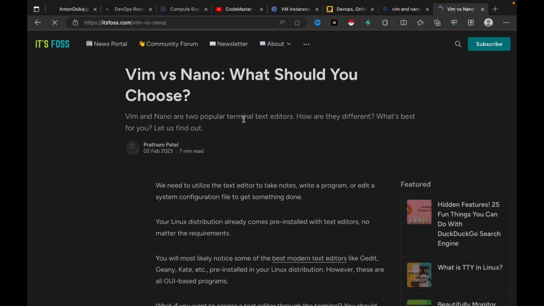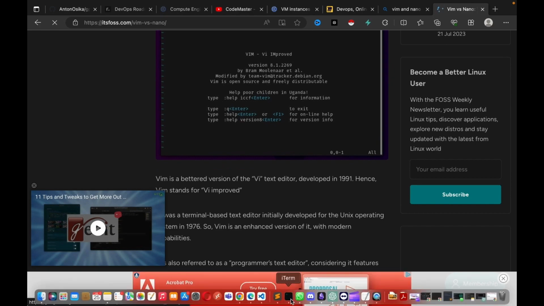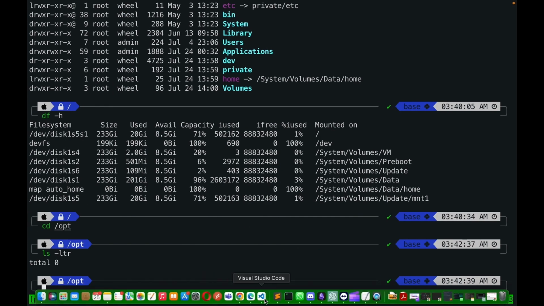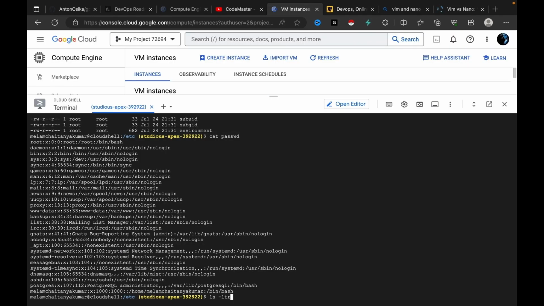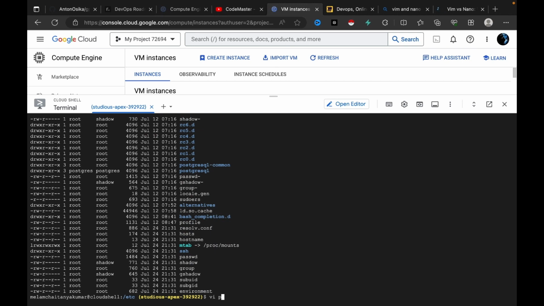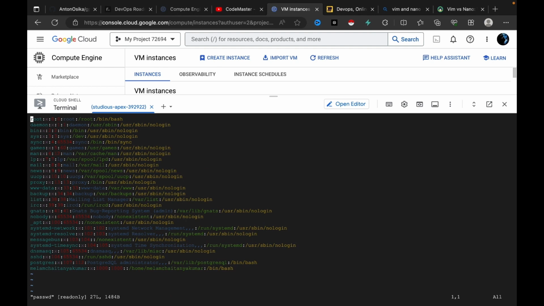I mostly like Vim, I usually prefer using Vim, but it's up to you. Let's say I did cat. Cat shows the file without going into the file. vi or vim is something we use to enter into the file, and we can change anything. If you press insert I, you are able to insert. This is a read-only file.